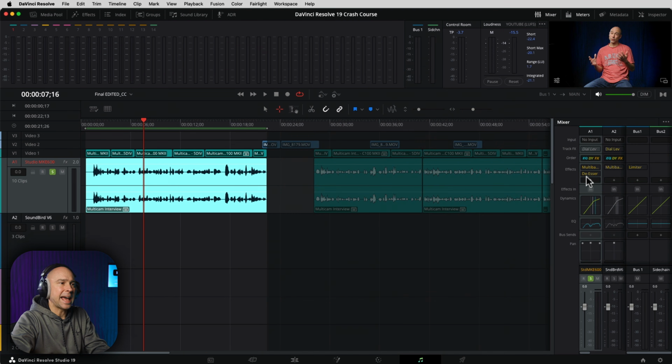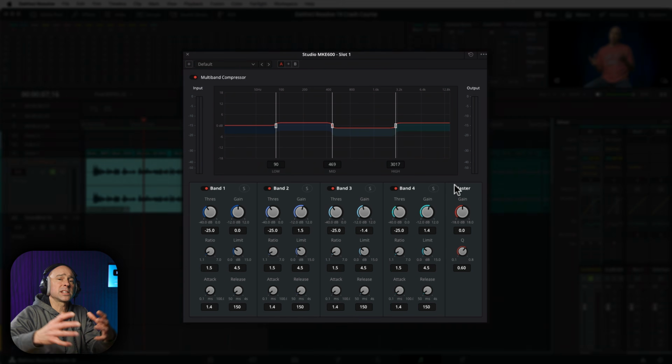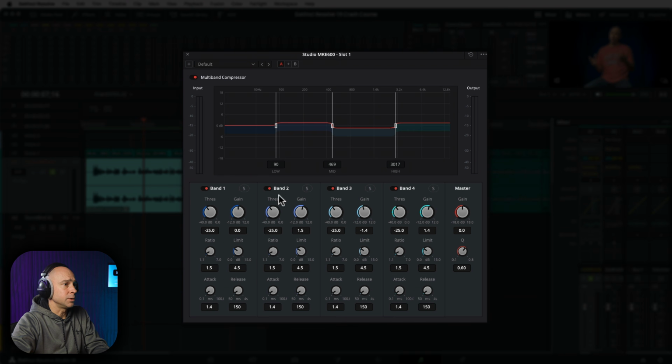Then I like to go in and add in some effects. I like to add in a multi-band compressor, which allows me to bring back some body and fullness into my dialogue. So if I just turn these on, here's a little before and after with this little section here.